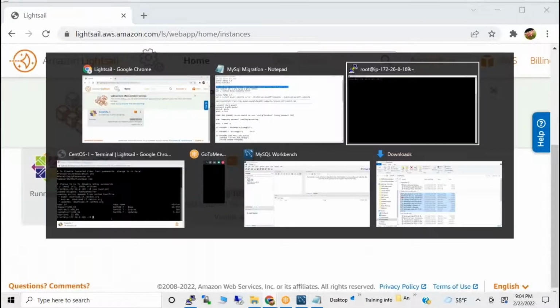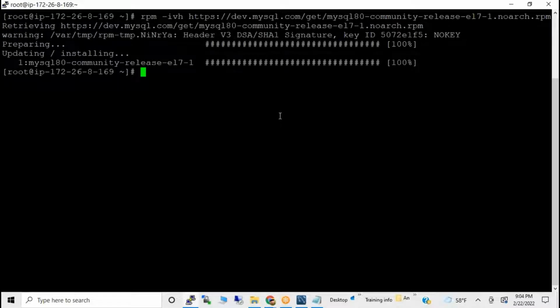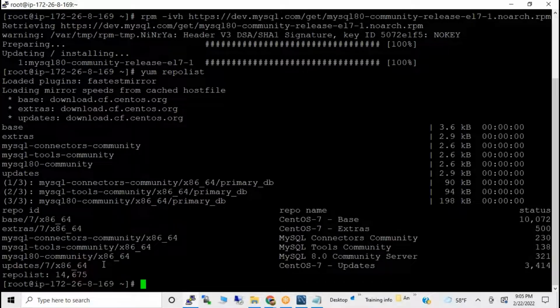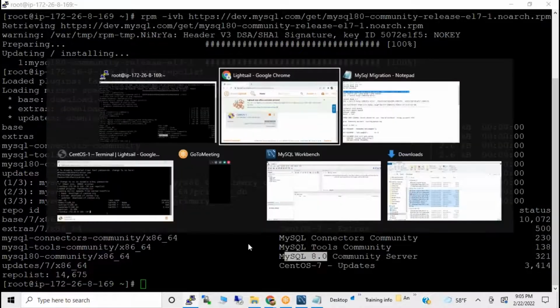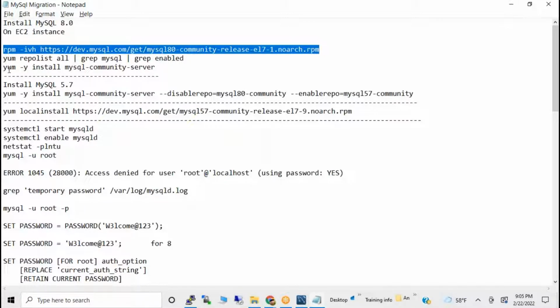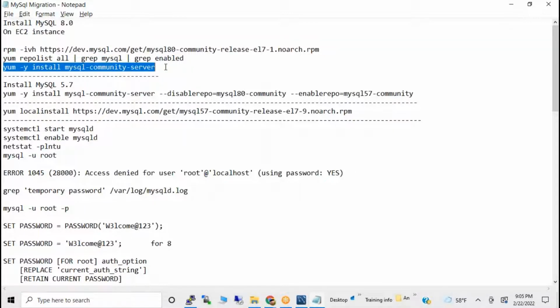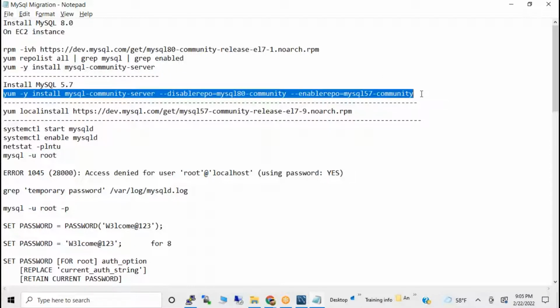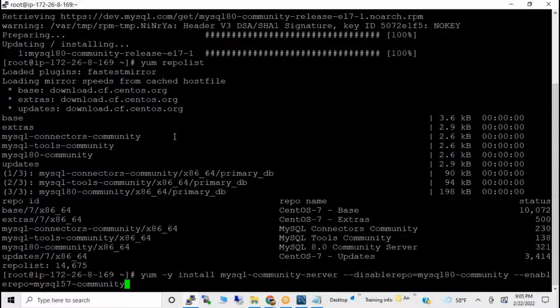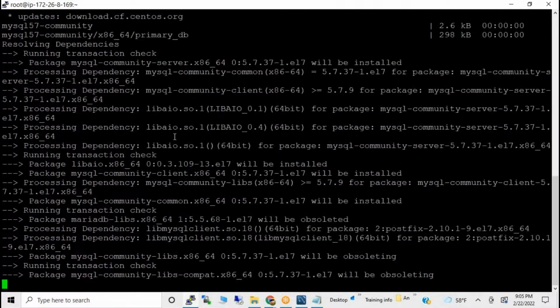Here you can just run RPM on this. Now, yum repolist will give you the community edition of MySQL 8.0. Our software is ready. Then I want to install this community edition, or go for any release version, 5.7 or whatever version you want. Let me go with the 5.7 version and install the MySQL community version. That's all, very easy and straightforward.